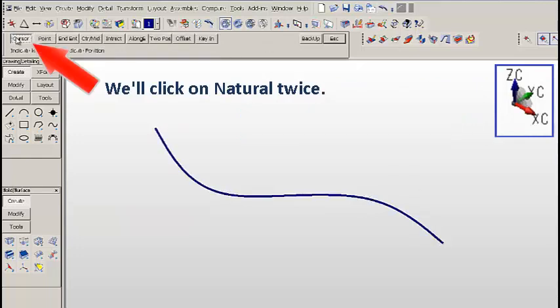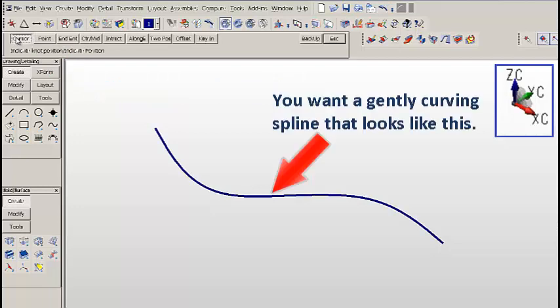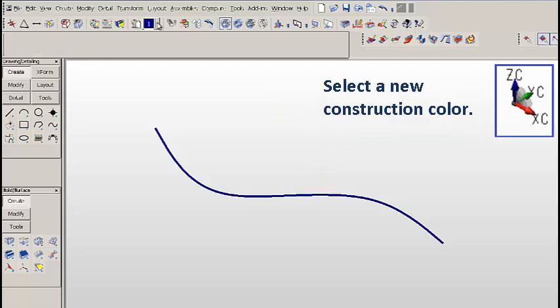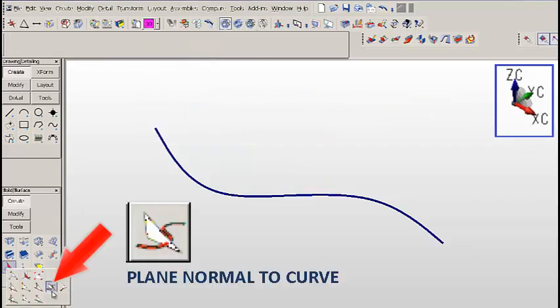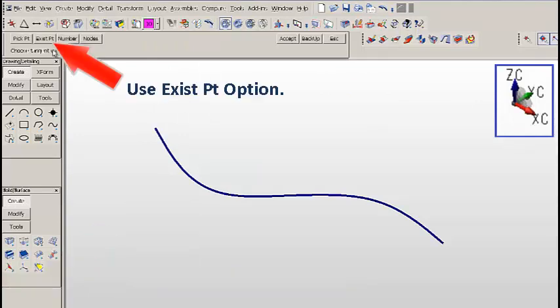Next, we're going to click on Natural twice. You want a gently curving spline that looks like this. We're going to select a new construction color. And then we're going to click on Plane Normal to Curve.